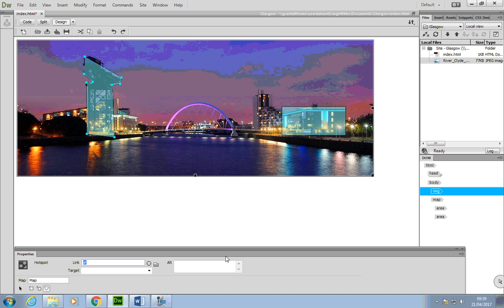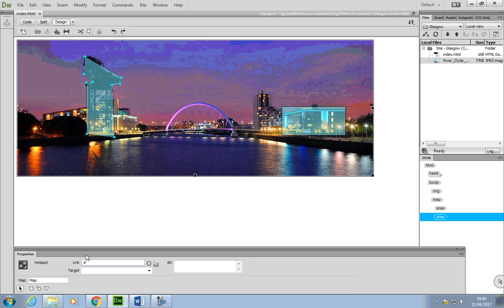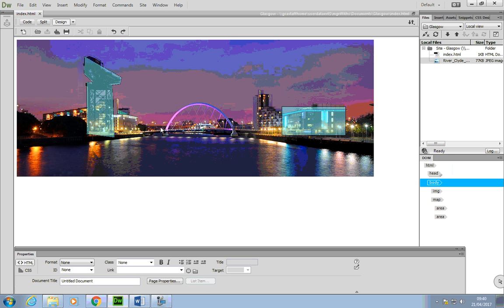And link, say I just want that to take us to the BBC. Okay. Save that there. Preview it in the browser, and you'll see there that the Finnieston Crane becomes a link. I think I've made a mistake with the link. Well done. Did I save it? Okay, try it again. That's weird. Anyway, that should take you to YouTube.